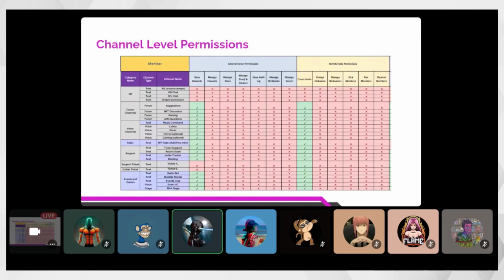And with the forum channels, of course, you want the verified members, people with the verified member role, to be able to view the channels and create invites. But with regards to other general server permissions and membership permissions, these are more for admin or moderator work, so you don't give them these rights. Okay, same with the voice channel, sales, support, the tickets, and the events. Okay.